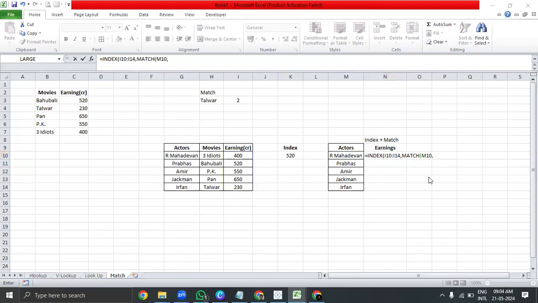The answer is actors. Why? Because what you are looking for in INDEX is this resultant column. Already we have given it, the result we want. But we don't exactly know the row number to match it. So to make it automated, we can make use of the MATCH function, where it automatically identifies it.